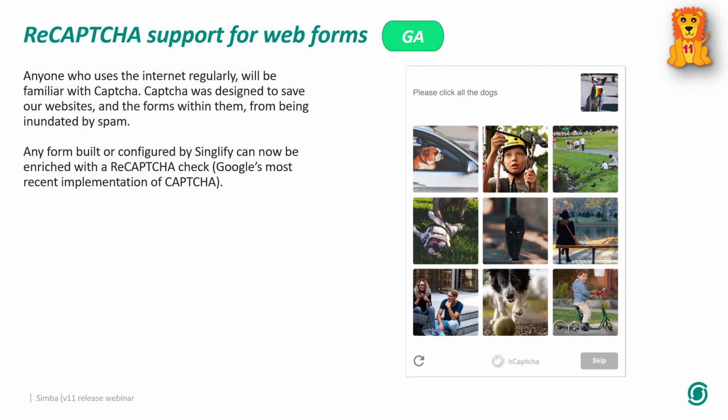If you regularly use the internet, you'll probably be familiar with CAPTCHA. CAPTCHA was designed to save our websites and the forms within them from being inundated by spam. So from now on, any form built or configured by Singlify can now be enriched with a reCAPTCHA check, which is Google's most recent implementation of CAPTCHA.